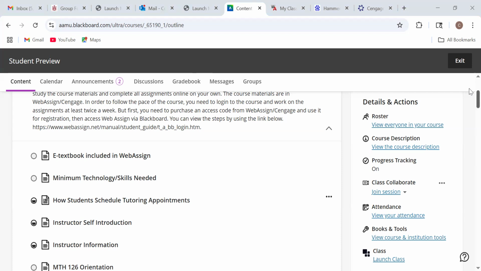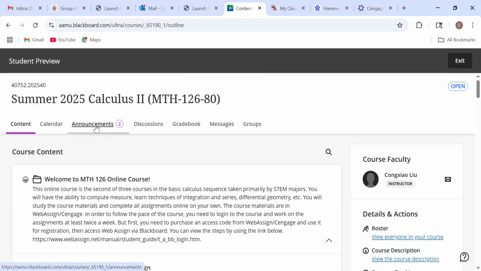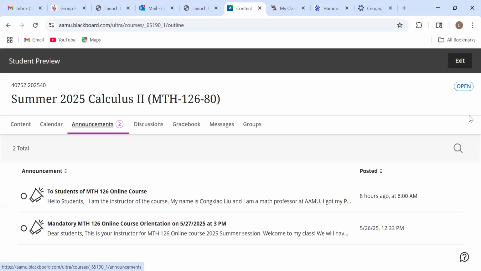The other thing you need to pay attention to is the announcements. Every time you log into the system in Blackboard, you should always view the announcements. Those are the important information I will post. Okay, and I usually send you messages also for those reminders or other information. All right.